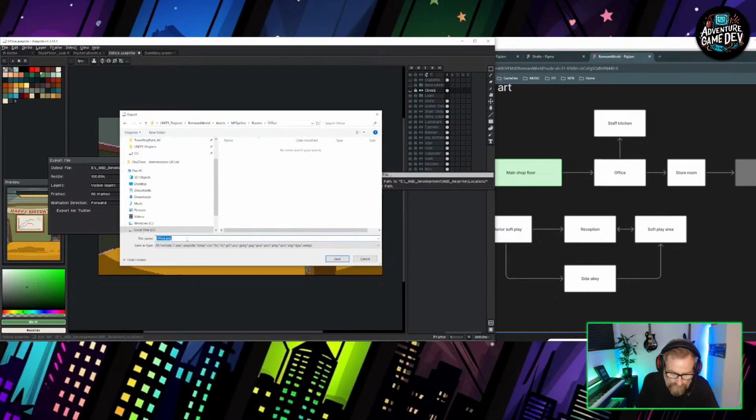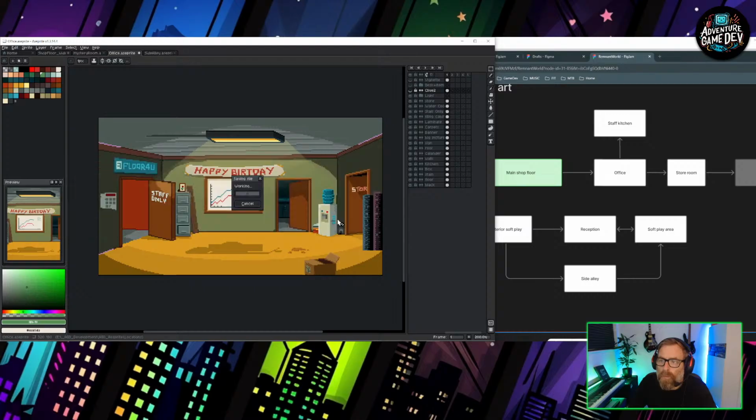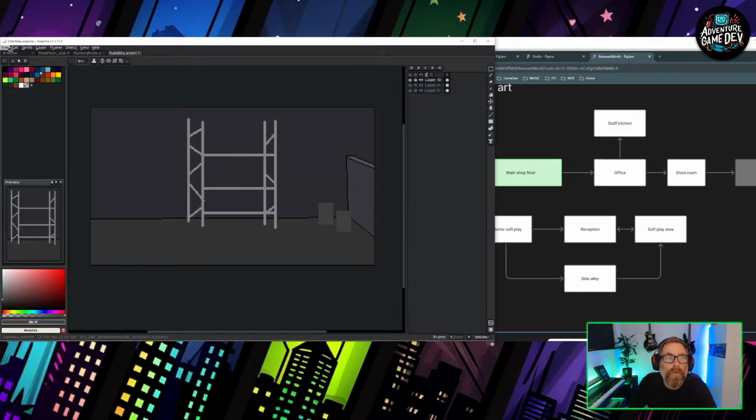So I'm just going to call this office underscore basic because these are going to get swapped out at some point. Office basic backdrop. Save that. 100%. Just the selected frame. Visible layers 100%. Yeah. Export. So that's that one done. So just save that. Close. Right. Side alley. Export as.